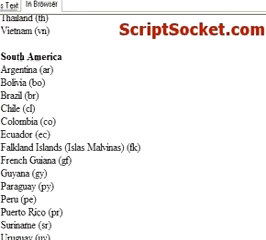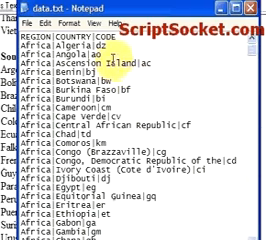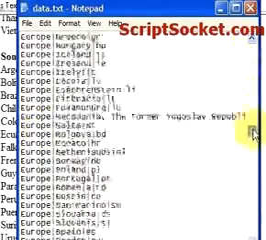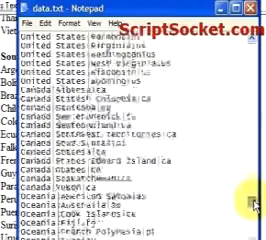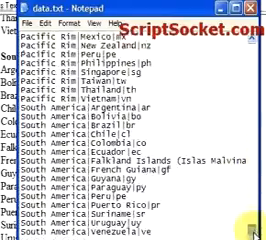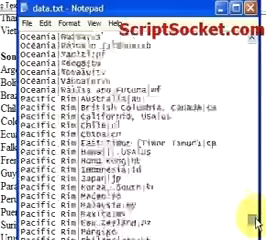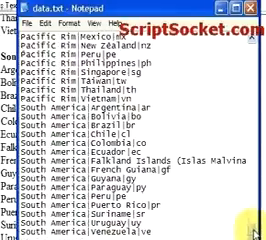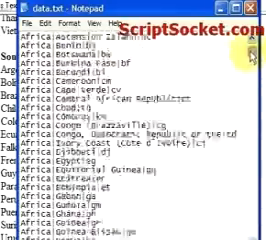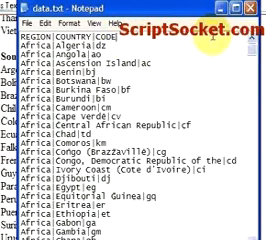A flat file can be just a few lines long. It can be hundreds of lines long. This is probably about 150, maybe 200 lines long. Or it can be thousands of lines long. And it can have as many fields as you like. So that's creating and working with a flat file database.